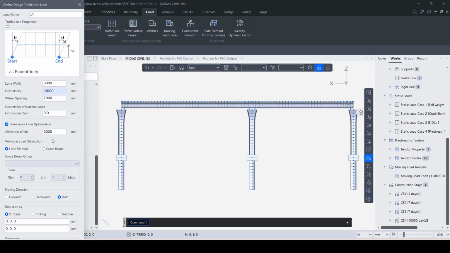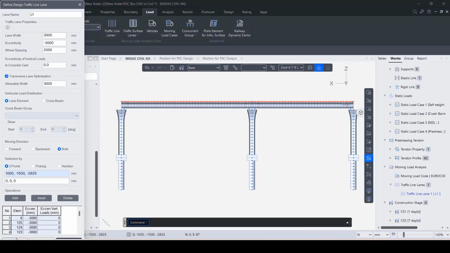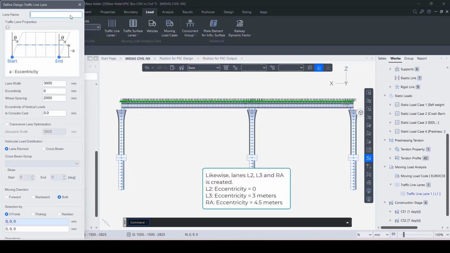Now the vehicular load distribution, I am choosing it as lane element since it is a single beam model. And if it was a PSC composite or a grillage model, we should have chosen cross beam. Now the points. Likewise, we have to create for L2. Eccentricity is 0, lane width is 3 meters, wheel spacing is 2 meters, transverse lane optimization checked on. The vehicular distribution is lane element, points.